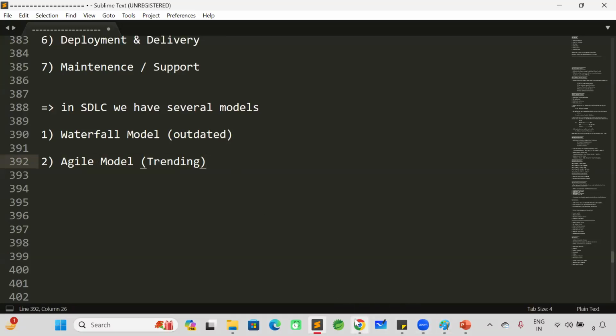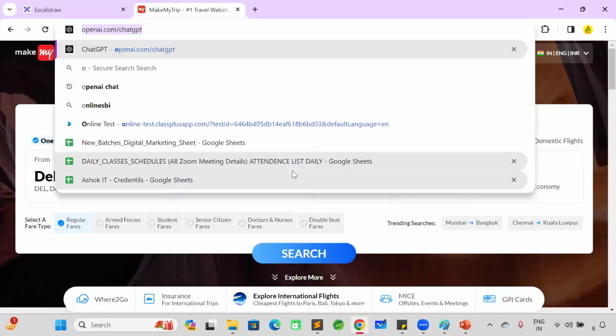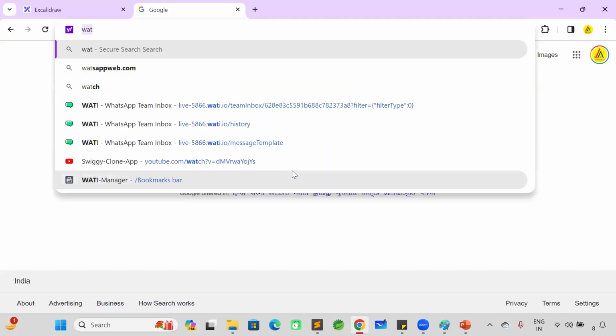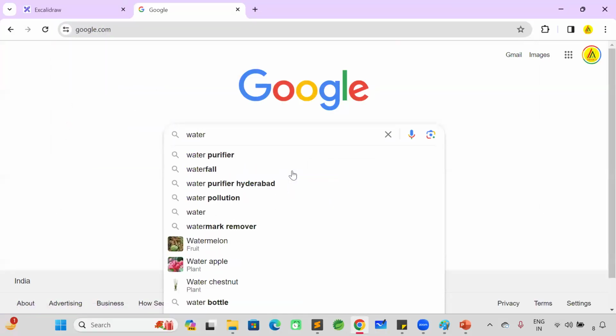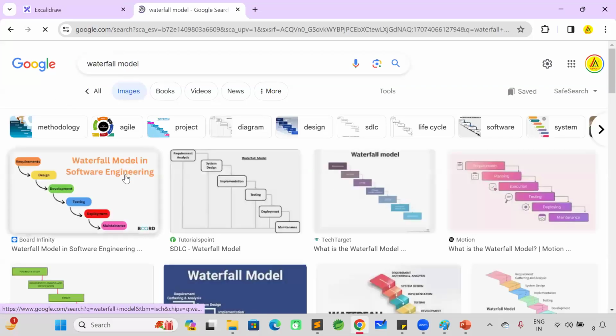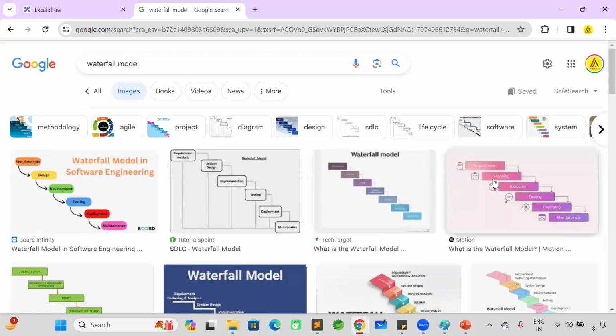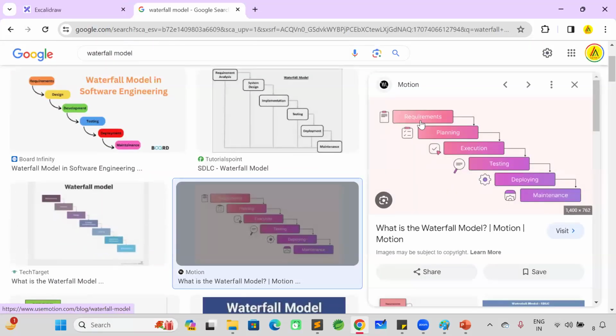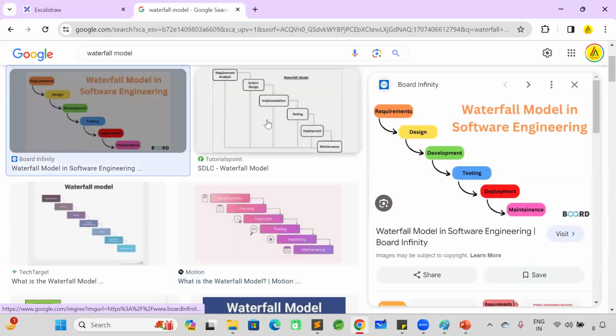Now, let us see a diagram related to the waterfall model. Waterfall means from top to bottom. If you see any image related to the waterfall model, top to bottom will be available: requirements, planning, execution, testing, deploying, maintenance. Or requirements, design, develop, test, deploy, maintenance. So waterfall model means after one stage is completed, then only people will go for the next stage.